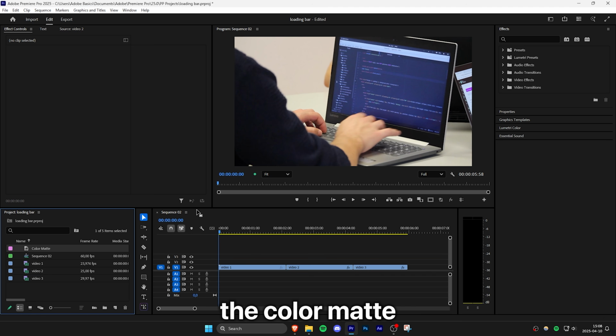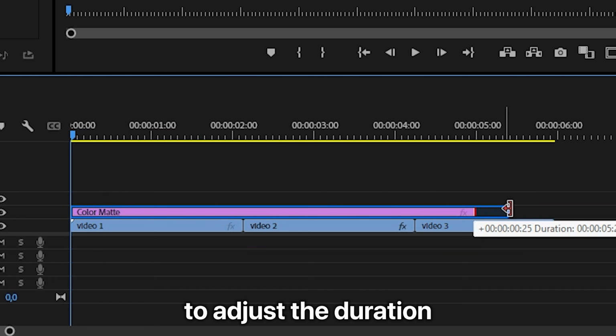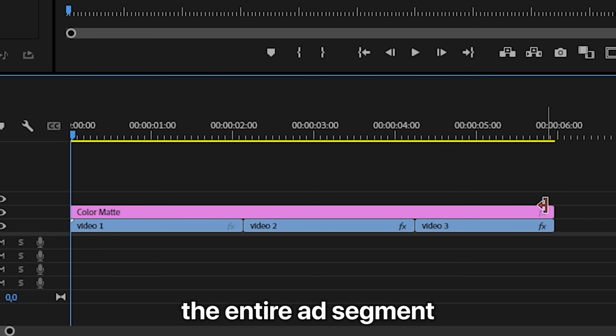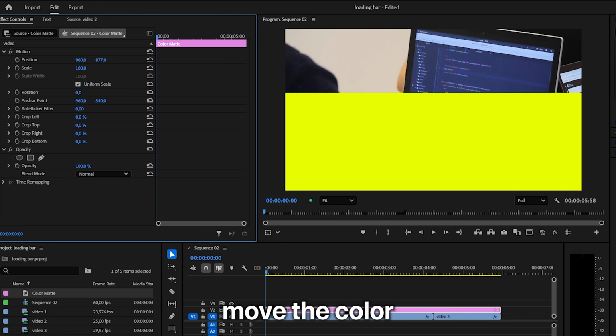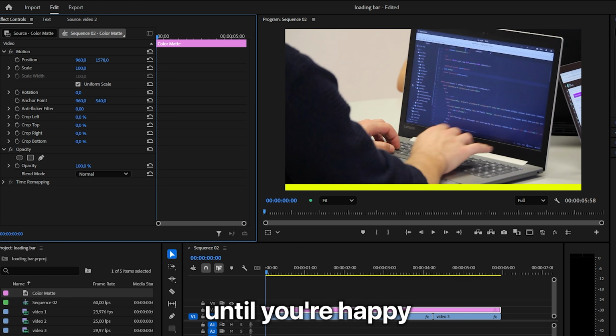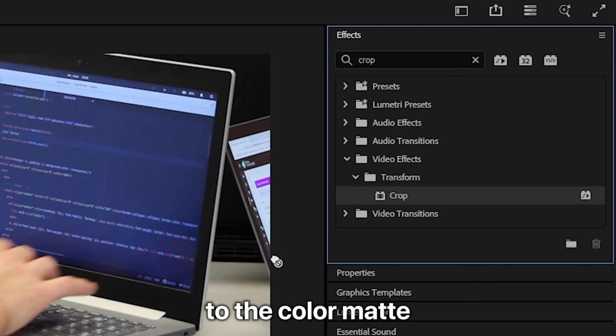Now drag the color matte above the video that you want the loading bar on. And make sure to adjust the duration so it covers the entire ad segment. Now select the layer and then in effects controls move the color matte down until you're happy with the size of the bar. To animate it, you need to go to effects and then search crop and then apply the effect to the color matte.